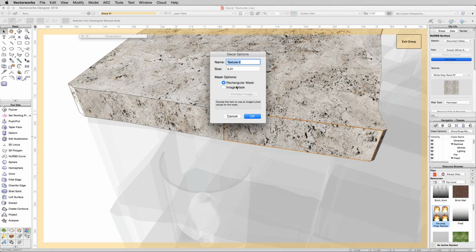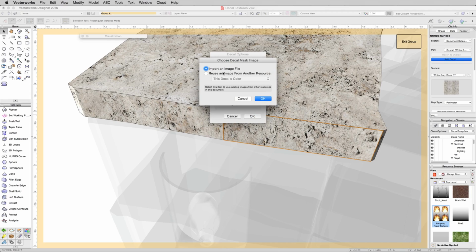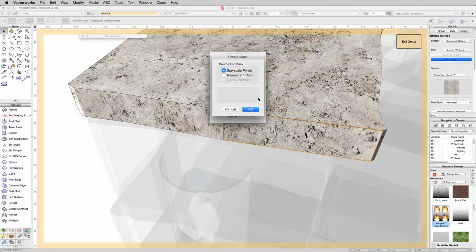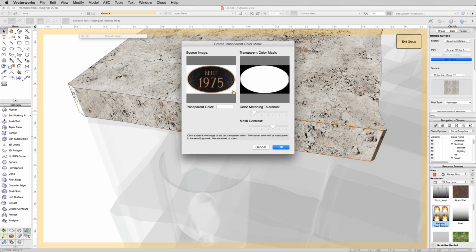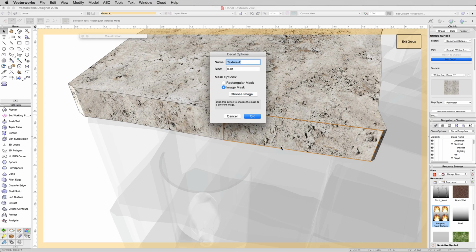And now we want to do an image mask. Click this option and click choose image. We'll use the same image file, so reuse an image and this decal's color. Since that image has a white background, we'll click transparent color. We're just going to make that white background transparent in just this little bit of a texture. Click OK, and click on this white part in the edge here. The black part would be transparent. The white part will be visible. So it should just show this little plaque. It won't show anything else. Click OK, and we'll name this plaque decal.